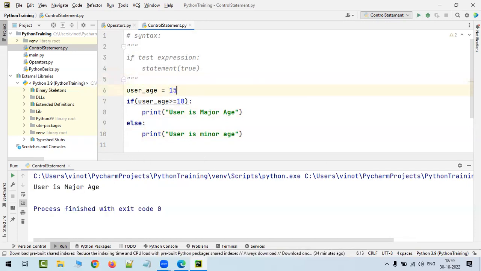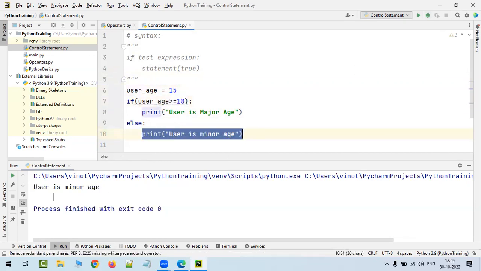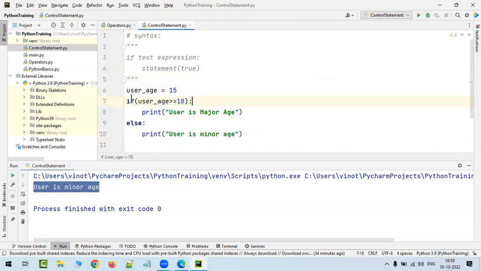Now let me put like 15. When we execute, 15 is less than or equal to 18, it is false. So user is minor age. So after checking the condition, if it is true, this will be executed, or else if it is false, the else statement will be executed. Same like Java, instead of curly braces, we have to use colon.